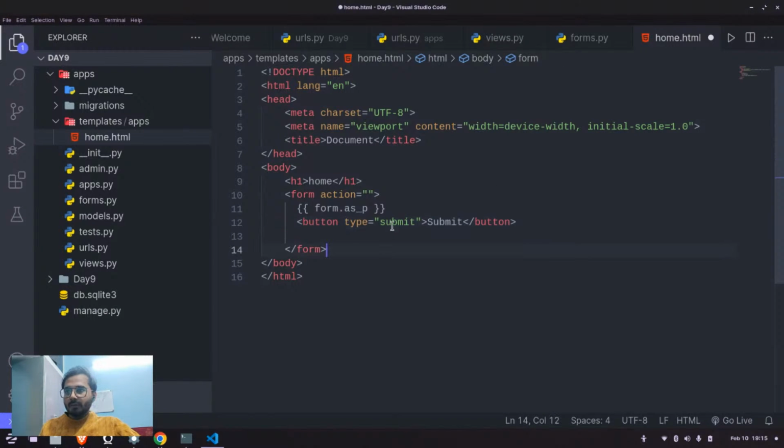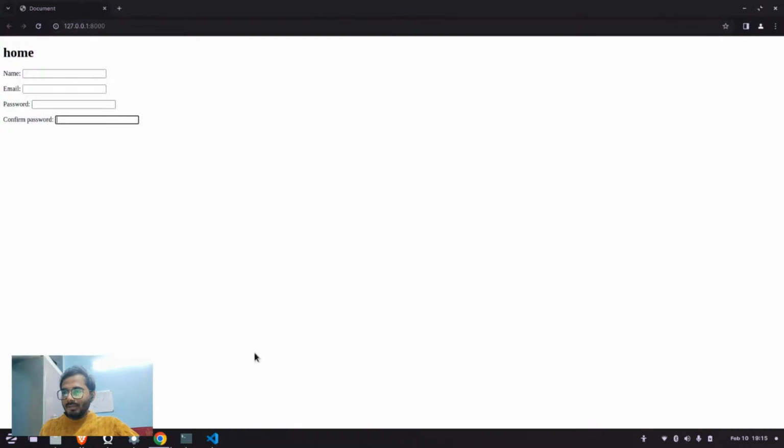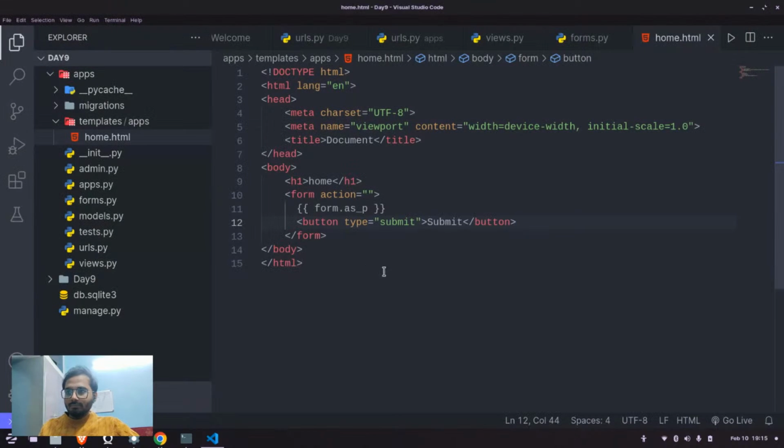And what I can do, it's creating a button over here. So I just refresh it, and as you can see, we get a button. And also we just need to add the CSRF token. Okay, we will be adding it, but right now I can set the method.